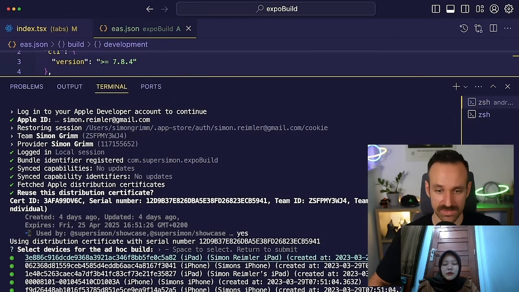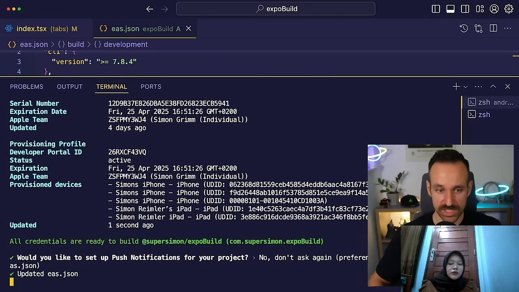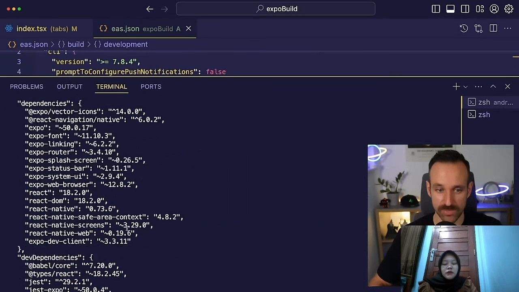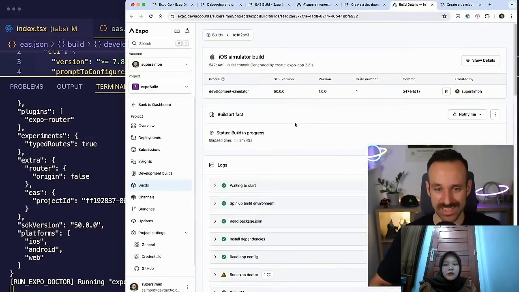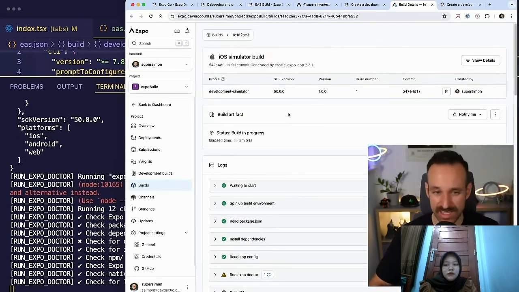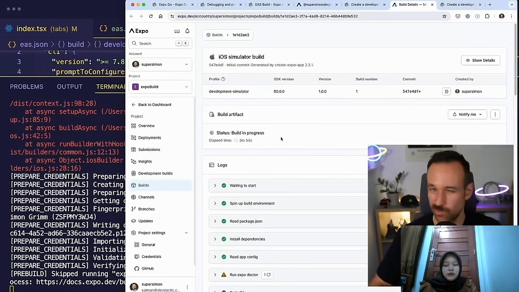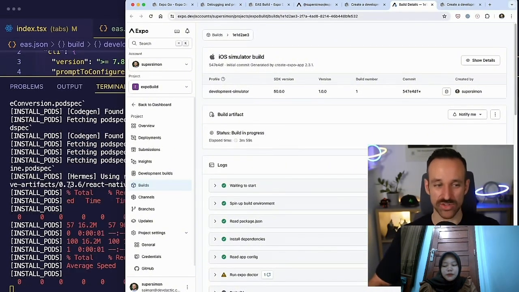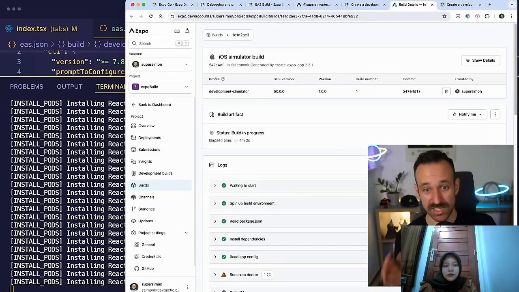So yeah, select devices. I've included all the devices. Would you like to set up push notifications? No, don't want this again. So after a lot of questions, it will finally build my application. And then it will do the same stuff as I said that's doing here. It's using Fastlane in the background. You can also configure your own Fastlane stuff, but why would you do this if you could just use EAS or other tools? So this is Expo EAS explained for iOS.